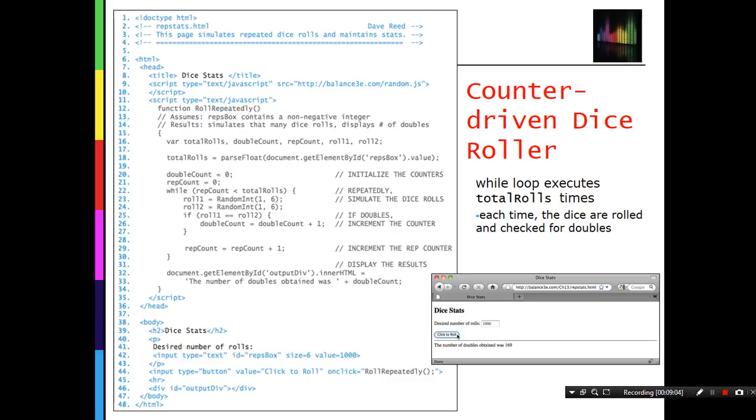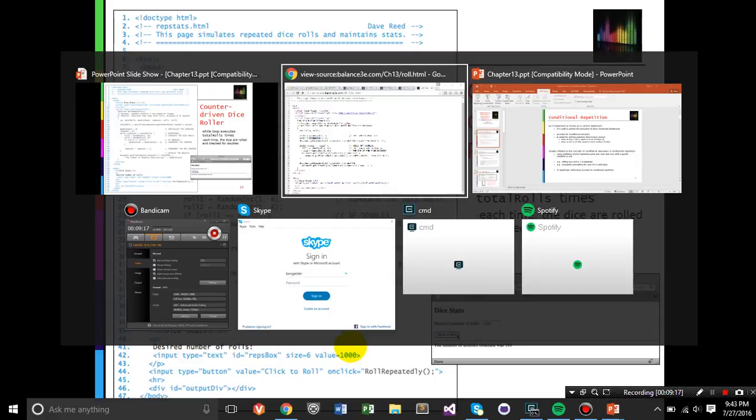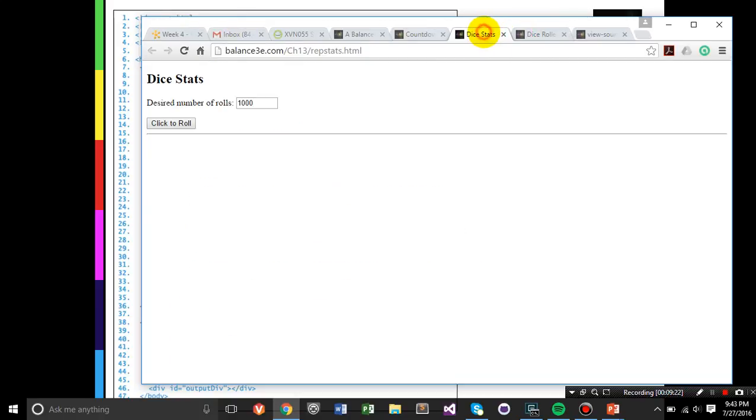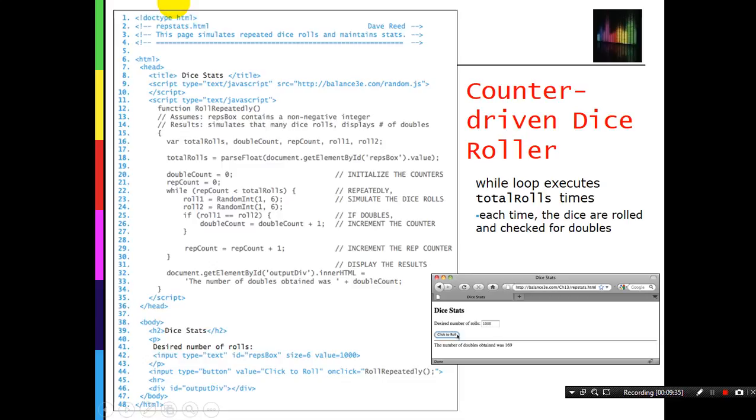So for example, our value that we're passing in equals the document.getElementById.value, which is set to 1000 here. So it's going to roll 1000 times in that particular case. So this is our value, 1000. We click to roll, and it says that it obtained 178 doubles from rolling it 1000 times.